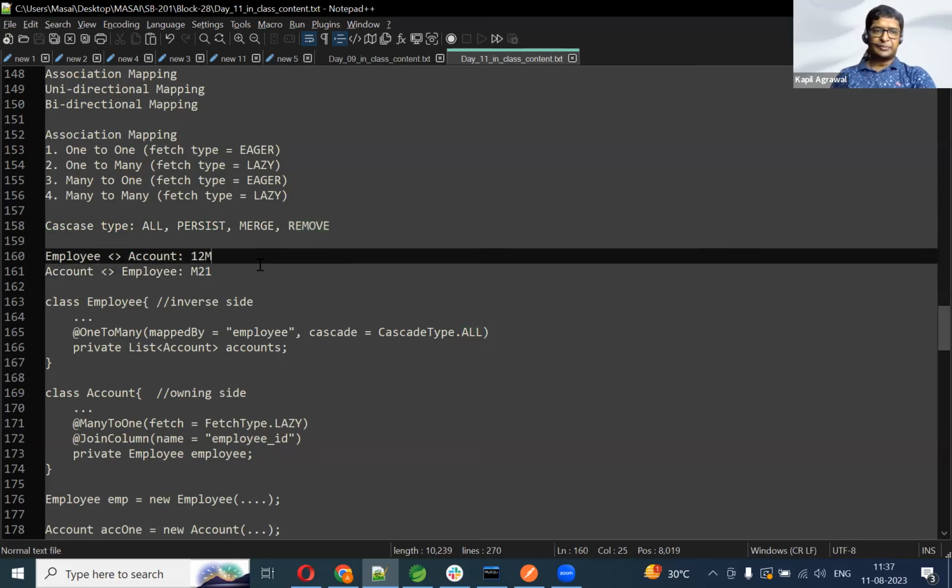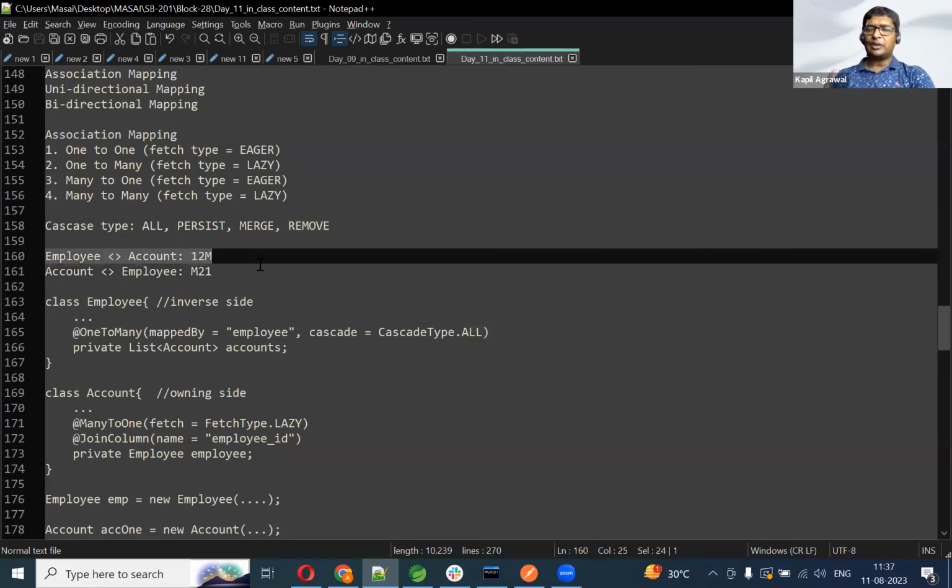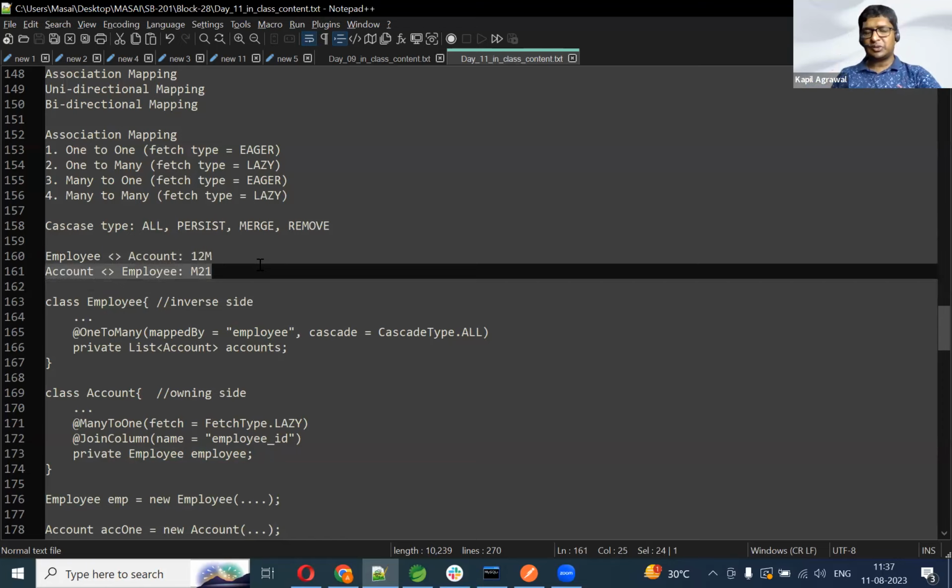Let me take a very simple example. If I'm talking about employee and account, then definitely one employee can have multiple accounts. Yes or no? So can I say that the relationship from employee to account is going to be one-to-many? Yes, it is. But from account to employee, can I say the relationship is going to be many-to-one? Is that clear? Yes, it is.